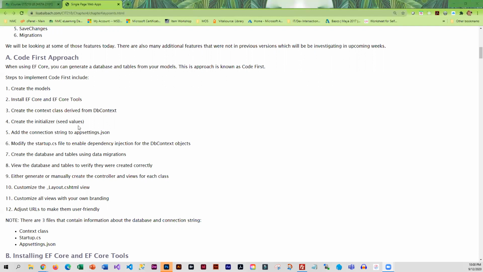Then the next step is to execute the data migrations, which will create the database and the tables. After we do the migrations, we're going to verify that they were done correctly, and then we generate the controller and views. So in this particular chapter of the book, the controller and views are done manually.